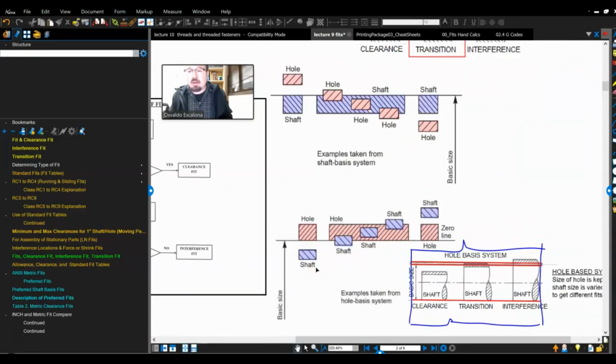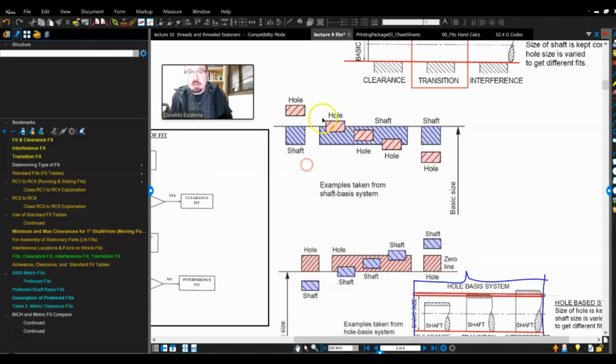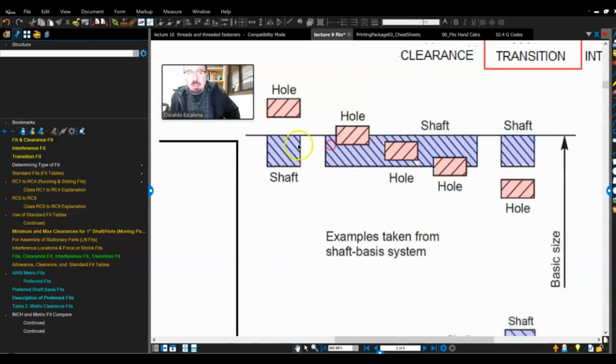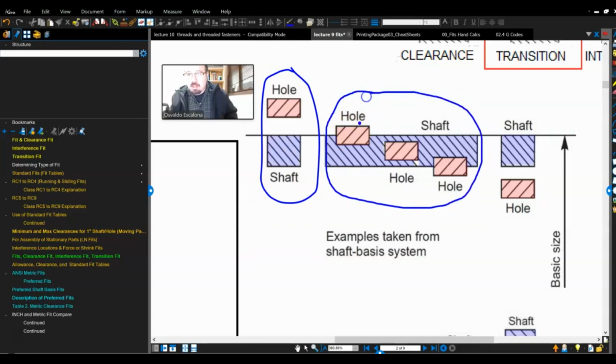So for example here, I have the shaft tolerance zone and the hole tolerance zone. This one is clearance, right? Your tolerance zone on the hole is above the shaft, which means you have a clearance condition. This one over here is a transition fit. I'm overlapping the tolerance zones. And this one over here is my interference tolerance zone.